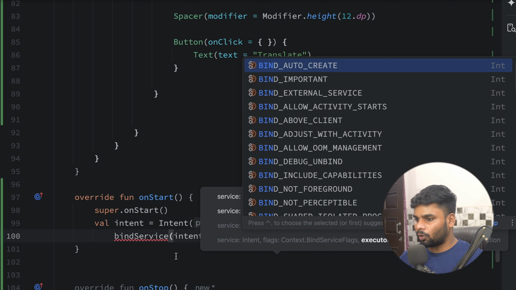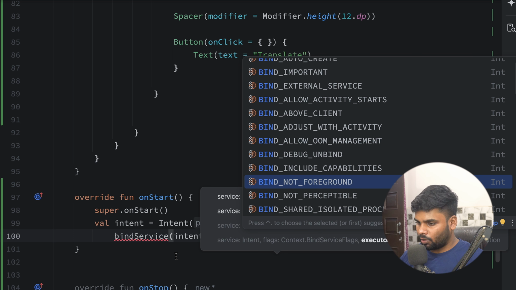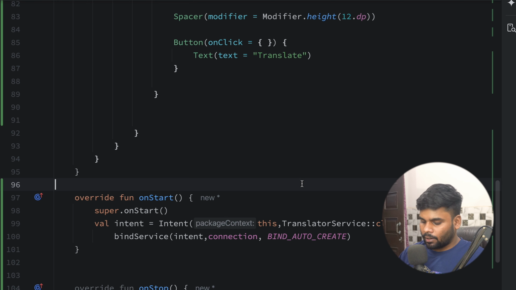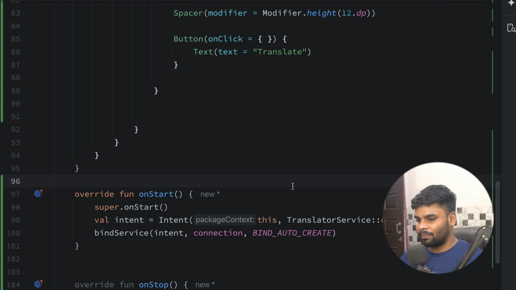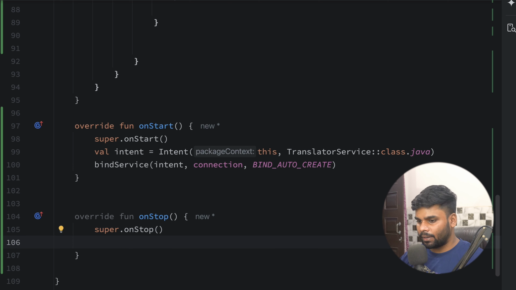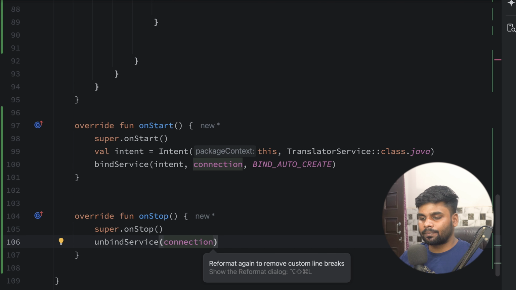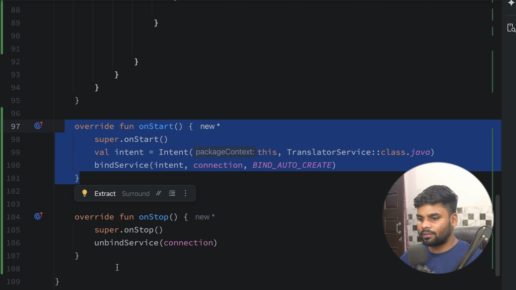So when you are using bind auto create, first it will check if our main activity is already connected to the bound service. In that case it will never reconnect our main activity to the bound service. And when you are using bind not foreground, in that case your bound service will never become a foreground service. So if you want that behavior, you can use bind not foreground, but for me I'm gonna use bind auto create. And by doing this, now our main activity is officially connected with our bound service. And when you want to terminate the connection, we are having here unbind service, pass your service connection. So this is used to connect, this is used to disconnect.